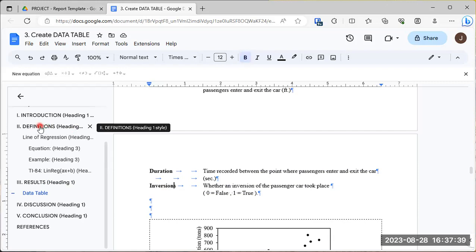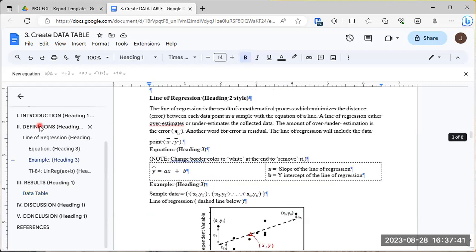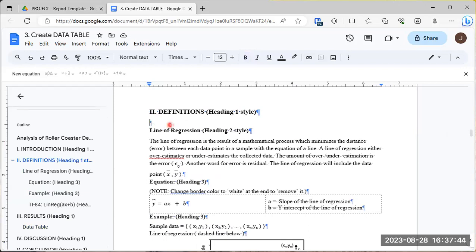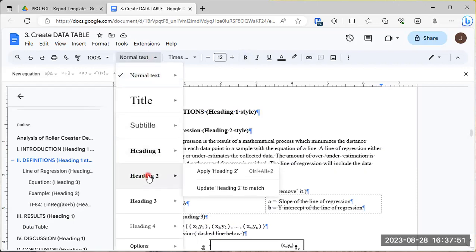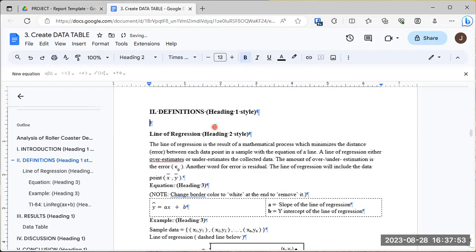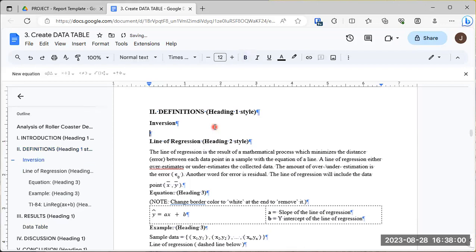I'm going to click on the left-hand side here of definitions. And here in definitions, let's add a subheading, so heading 2, and we'll call this an inversion. Since we gave this a heading 2, you'll see that it's a subheading of the definitions. So we see it here. And so what is an inversion?